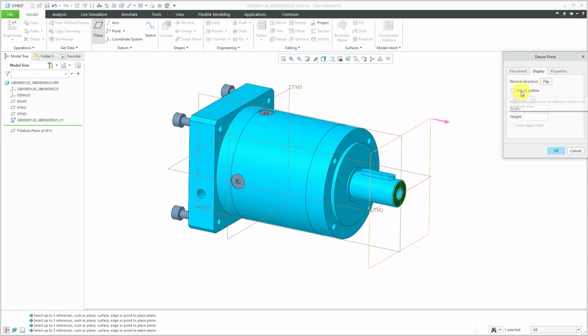Here is something that I use a lot, adjusting the outline. By default, Creo Parametric is going to make the datum plane slightly bigger than your model. And as your model grows in size, your datum planes will automatically adjust. But one way of reducing screen clutter is adjusting the outline. The default is by size, and we've got these different drag handles that we could use to adjust how big or how small we want the datum plane to appear on the computer screen. There's also this option to lock the aspect ratio, and you can enter in absolute values for the width and the height if you want to.